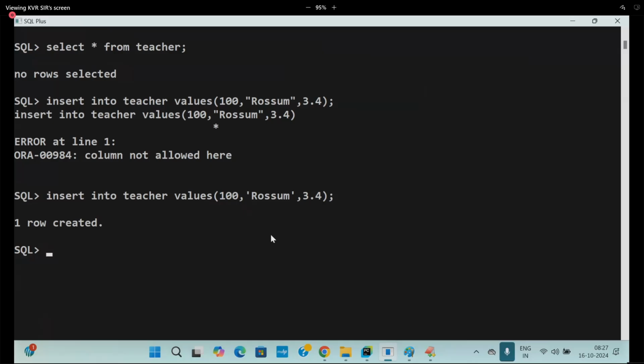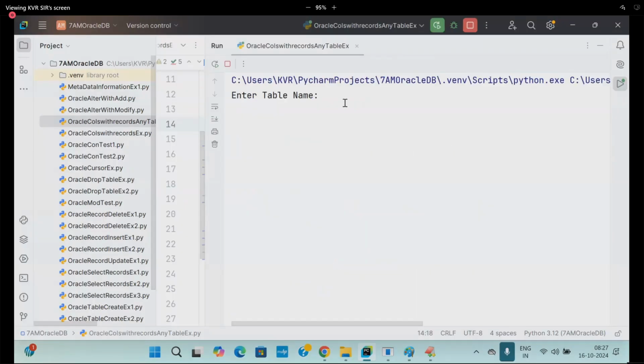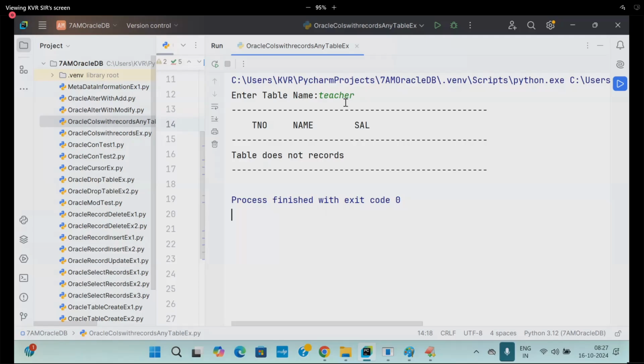Is the row created or not? Try to run now. Now what am I giving here? Select from teacher. How many records? One record. Will it come or not? Yes, but that is the wrong answer. The record will not come because we did not do commit.